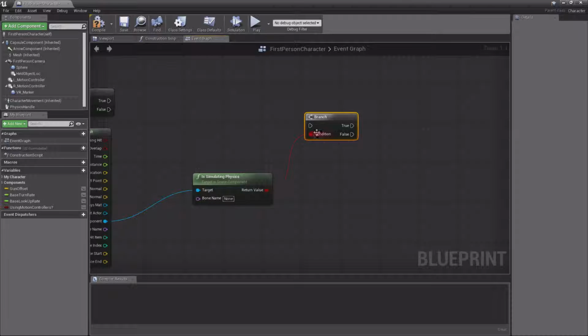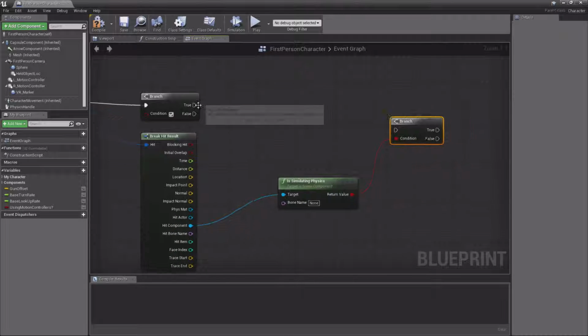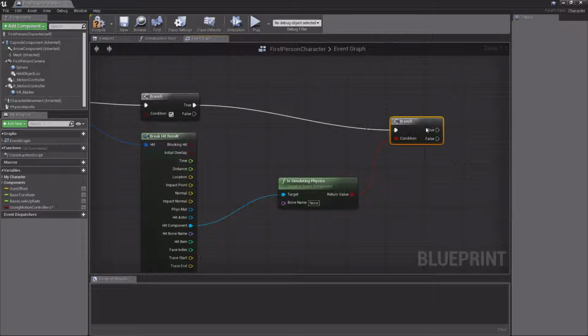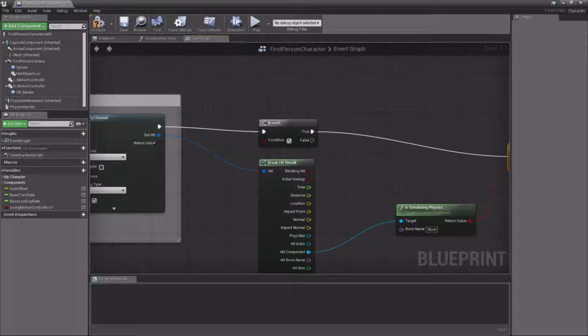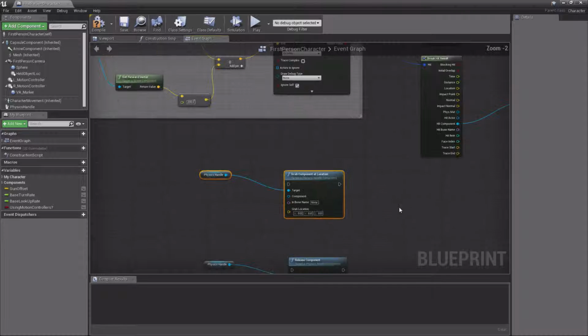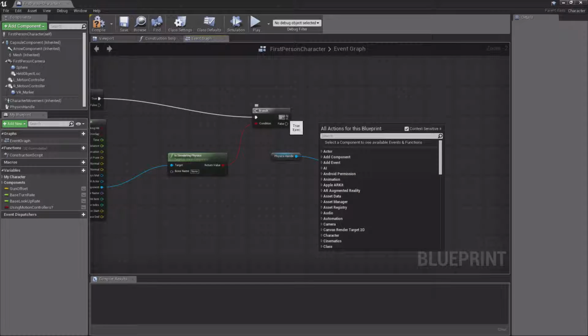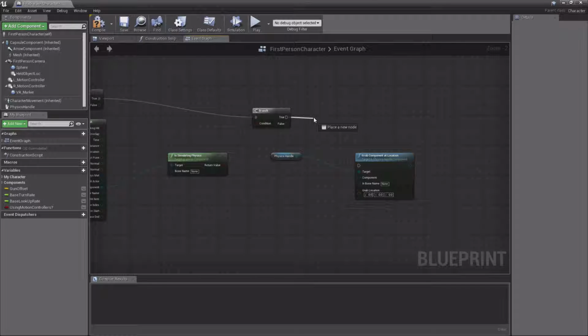So the condition is testing whether or not the object is simulated. And then we'll tie the branch off of our line trace into this branch as well, continuing the chain of our line trace. And finally here, we want to pull off of the return value of our line trace and put it into the condition of the first branch. Okay, we need to bring up our grab component.